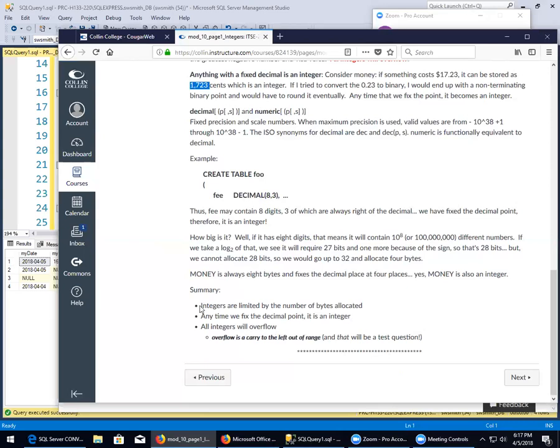Let's look, here's the summary down here. Integers are limited by the number of bytes allocated. Anytime we fix the decimal point, it's an integer. All integers will overflow. Overflow is a carry out of range. And I say that is a test question. What is overflow?